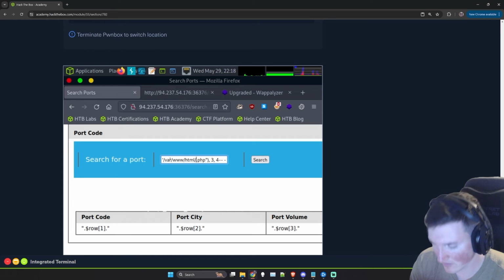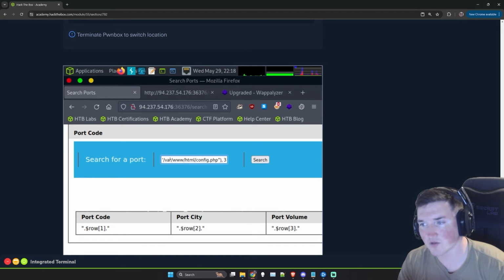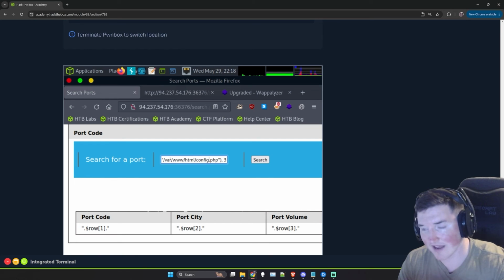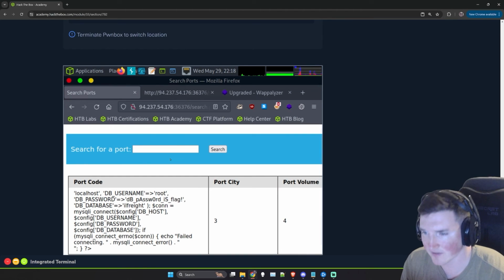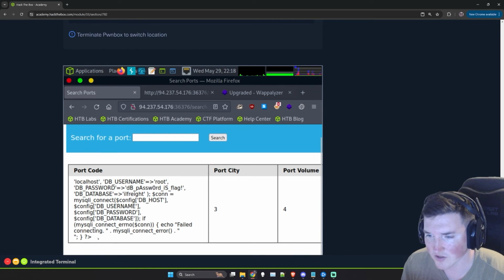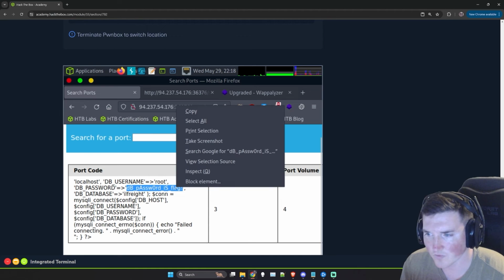config.php file. And this is going to actually tell these PHP scripts how to run, what to validate, all that stuff. And the nice thing is, if we, oh, look at that. I didn't even have to actually do Control U. Here's the script itself. And we got database username is root, database password is flag. So right there, we were able to pull that.